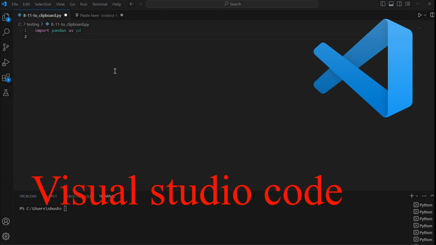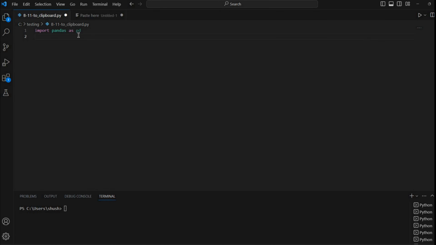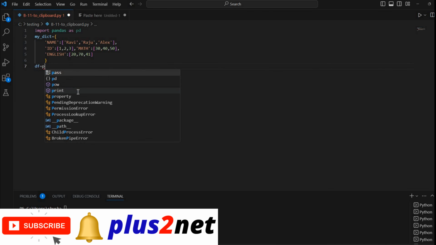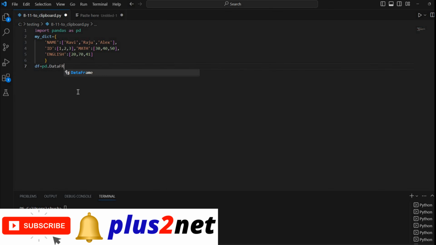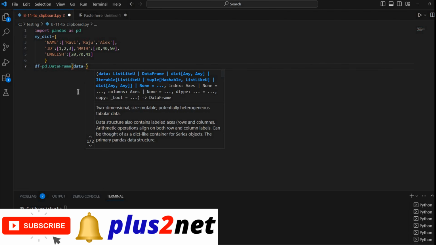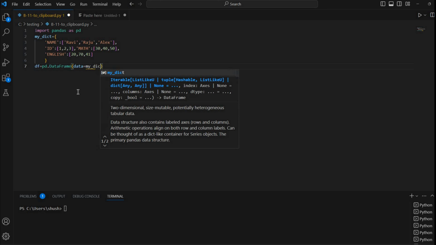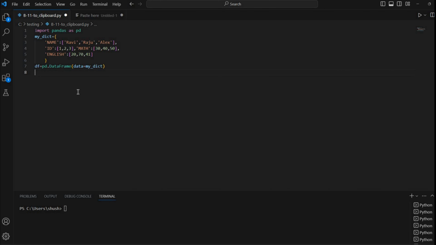I am in my Visual Studio Code. Here we have imported the Pandas library, import pandas as pd. I am just pasting one dictionary here. This is the dictionary: name, ID, English. Three keys are there and the values are lists, so three values are there. This I will use to create my data frame. So df equal to pd.DataFrame. Now what should be my data? My data is the dictionary I have used. So my data frame is ready.